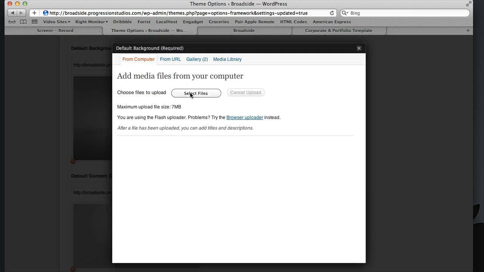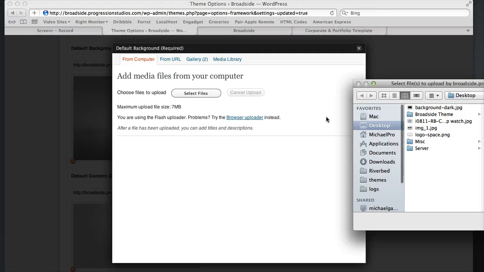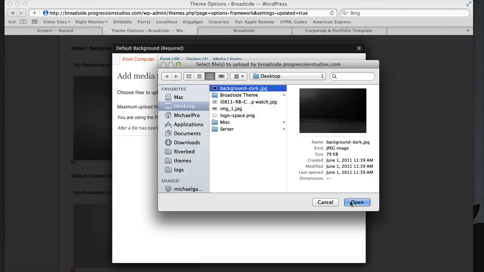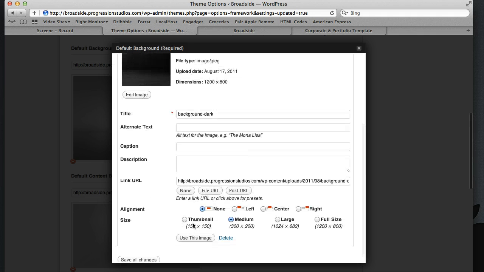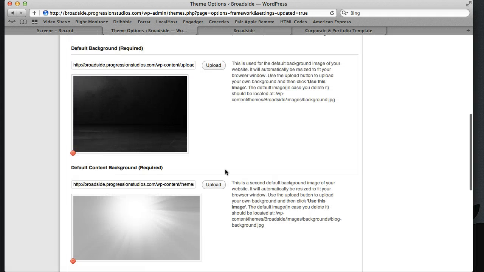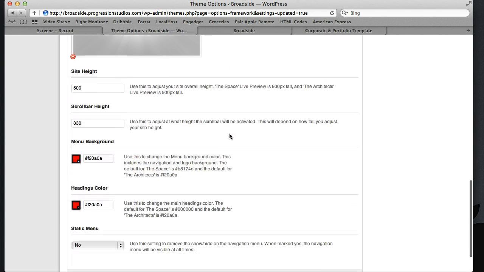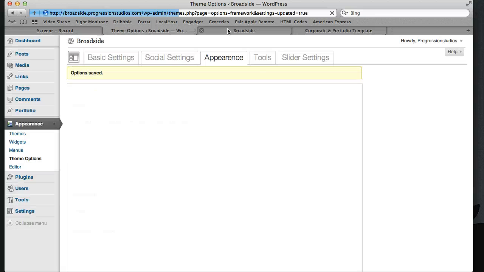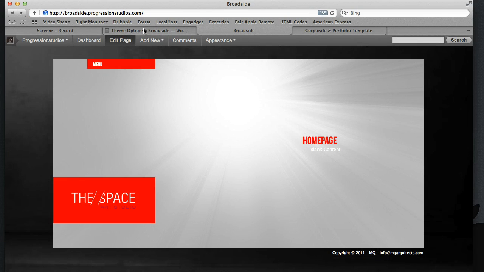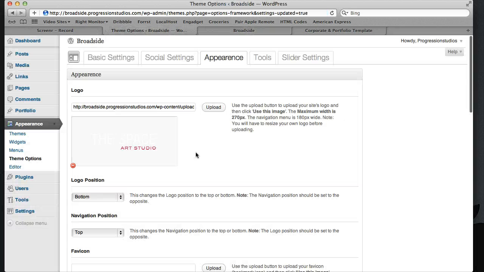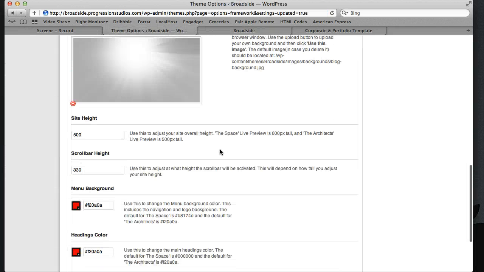I'm going to click upload, select my file. I have one on my desktop, which is the dark background used on the space. Let's upload that. We click use this image. Just like the logo, you can delete it, keep it. Let's save these options real quick. Refresh. It's got the dark background. Pretty good.